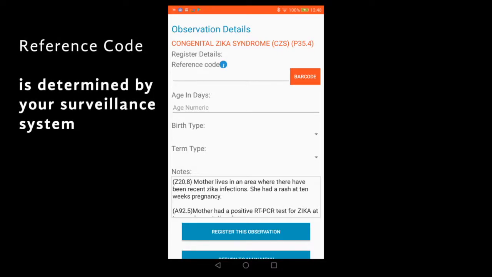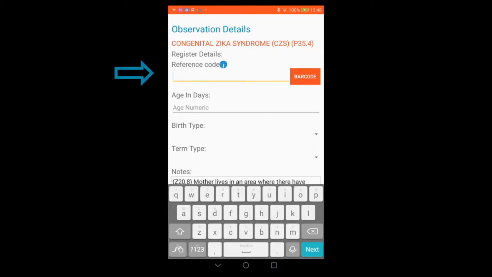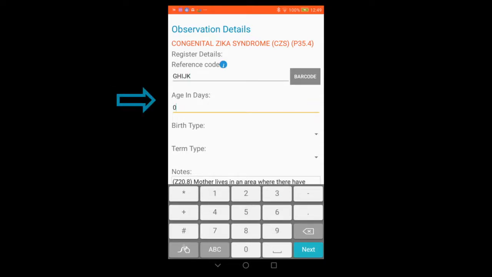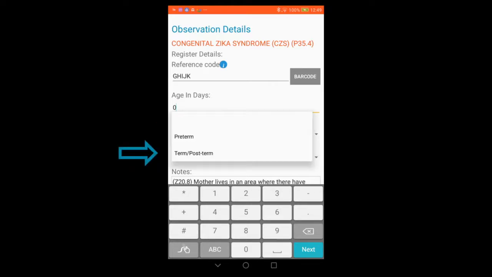The reference code is determined by your own surveillance system. For this video, I am going to enter a reference code of GHIJK. For H in days, I'm going to say 0 because my baby is less than 24 hours old. A 1 would mean the child has completed 24 hours. If my baby was stillborn, I would also enter 0. For birth type, I am going to select live birth. For term type, I am going to select preterm.